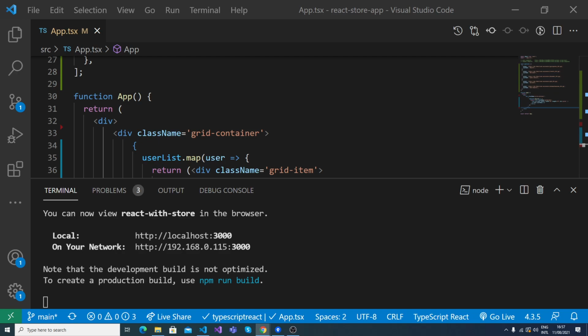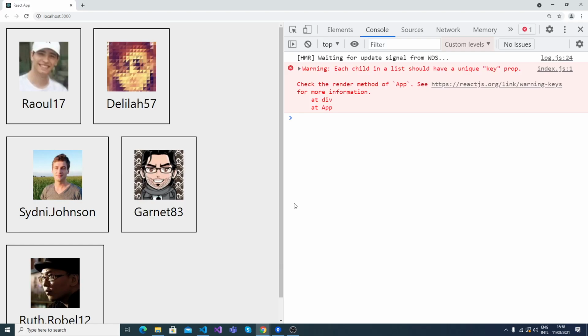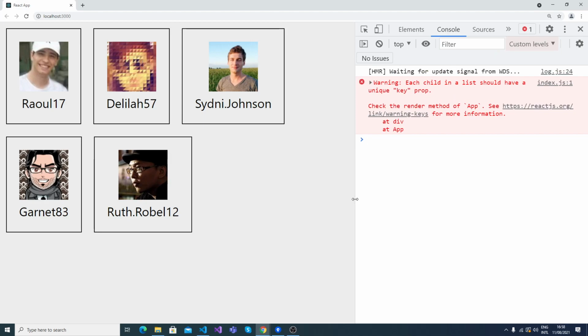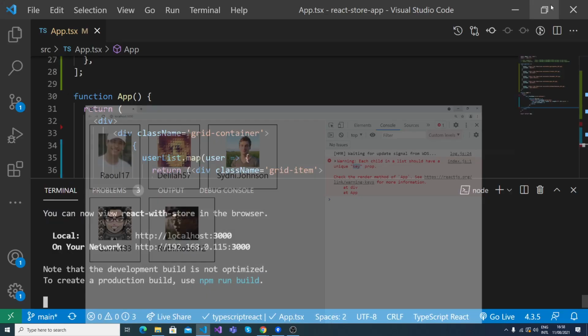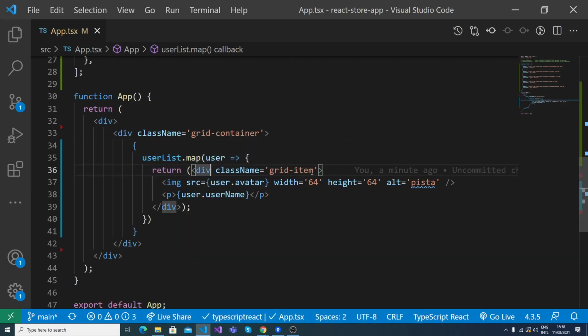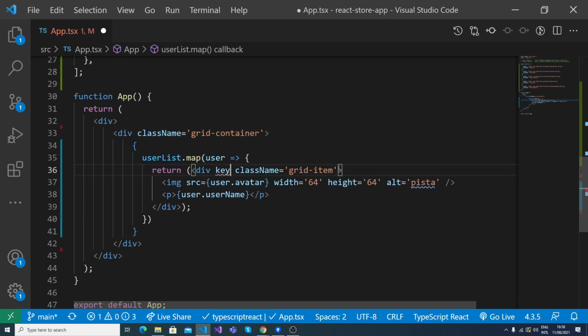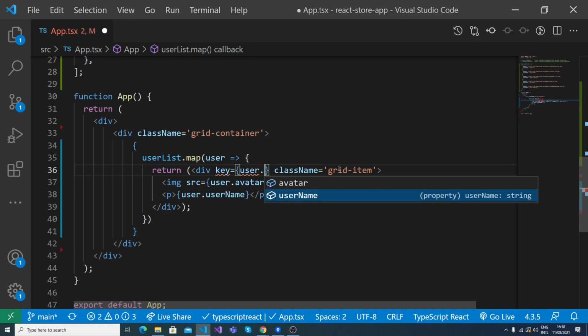Okay, so you check the console, then you can see if it works or not. Yeah, we have this error. It's not an error, it's more like a warning. So each child in a list should have a unique key prop. For this to disappear, we just have to add a key prop to an element. So here in the div, we can just add a key, which can be anything. We can use the username for now.